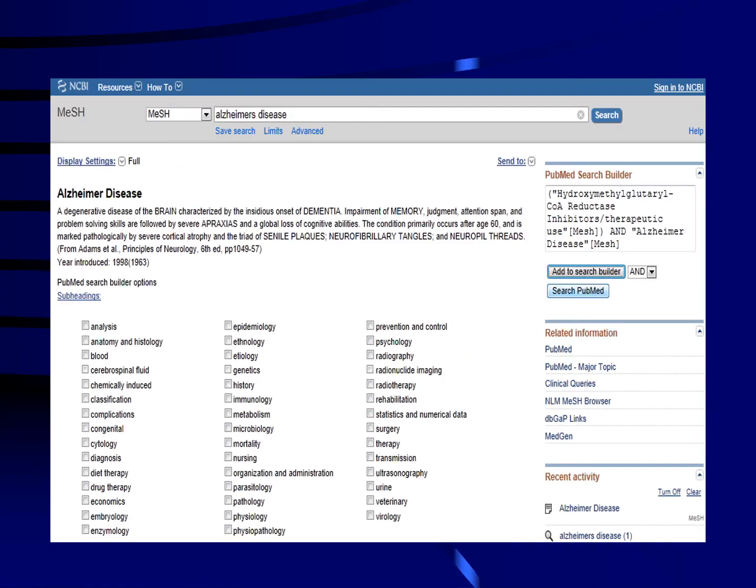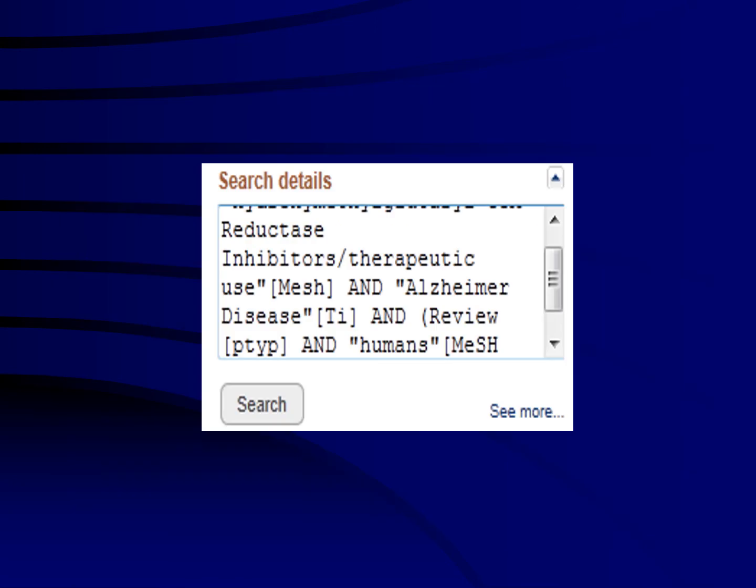I then go back up to my MeSH search field and I type in Alzheimer's disease. Again, the record for Alzheimer's disease pops up and you can see the definition of Alzheimer's disease and the subheaders listed below. I am just going to choose Alzheimer's disease and I'm going to click on Add to Search Builder. The Boolean logic operator AND is always the default, so if you intend to use OR, make sure you change it before you click Add to Search Builder.